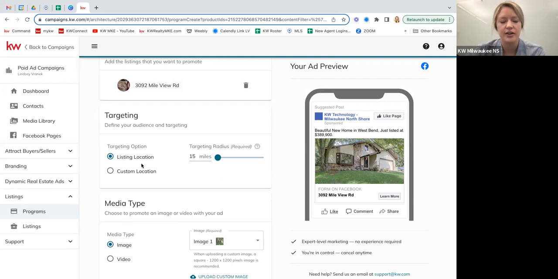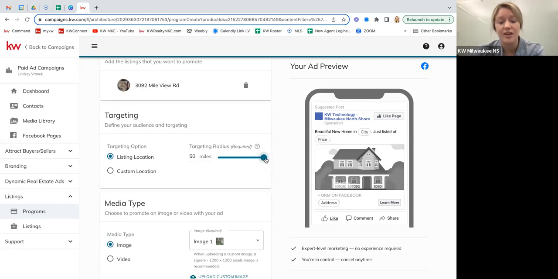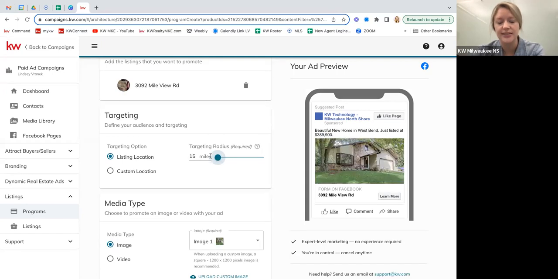So I have the option of either doing the listing location, so I can target the West Bend area. And I also have a radius. So you're going to have a radius of between 15 miles and 50 miles. You'll notice that you can edit that. So maybe I want to get a really big reach there. But otherwise I'll just do, let's just say, 15 miles of that listing address.